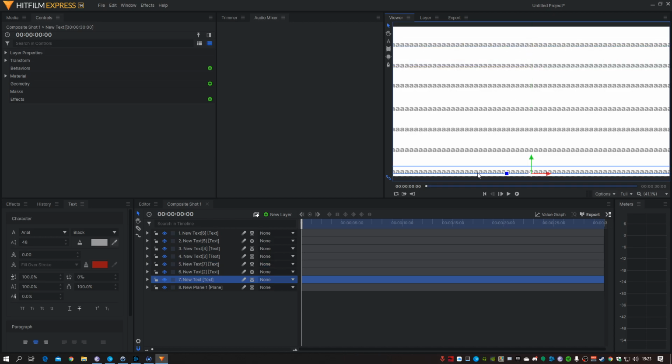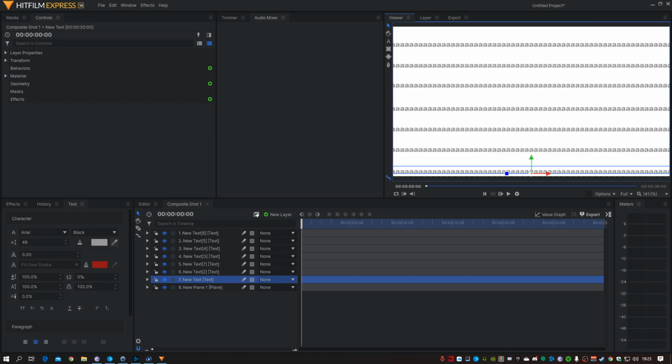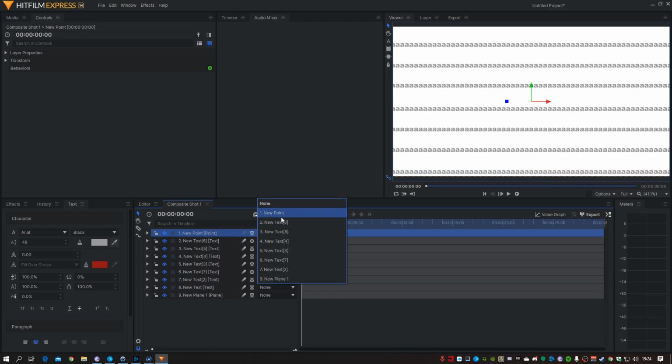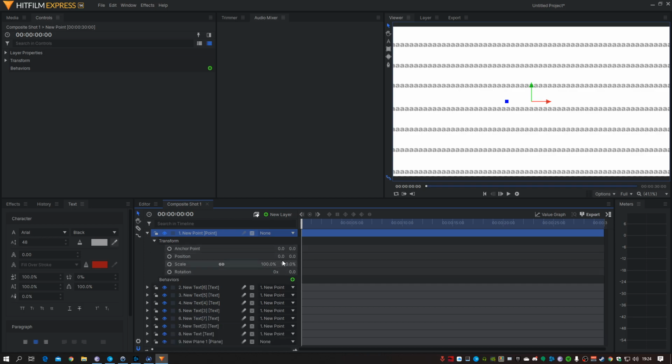Now, if you look at the source, that's why I have it here. All this text is going in one direction. So I know we could hard animate the text, but I'm gonna use a point. Connect all this text to the point, because all text of gray is going in the left direction, all text of white is going in the right direction. So now let's take the position, set a keyframe at 0.